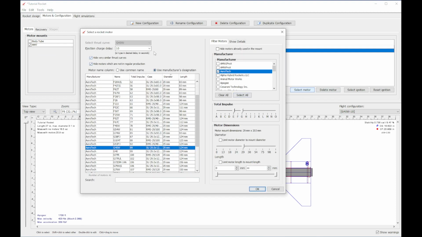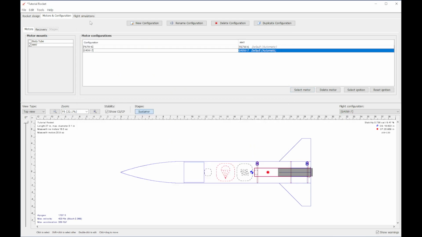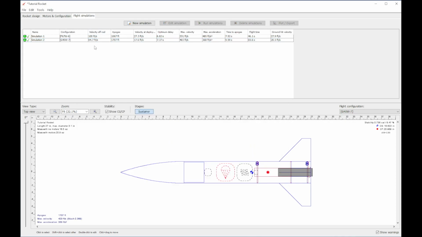We will edit this and make it a 7-second delay, and that's probably going to be as close as we can get. Come back to simulations. We have that same green check mark, and our velocity at deployment is 17. And that's actually better, to be honest. That's the slower of the two that we have so far.